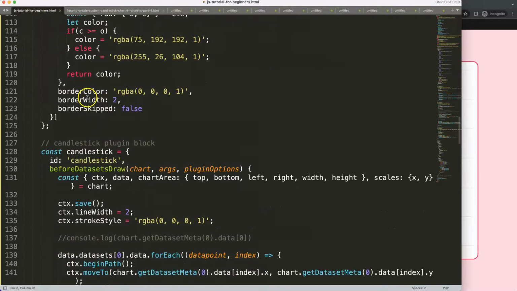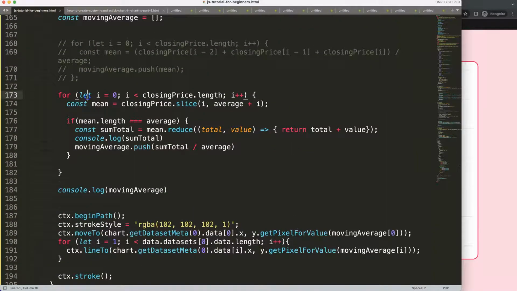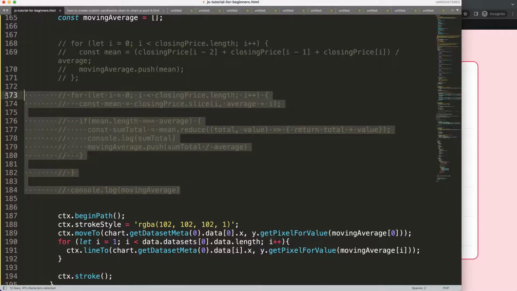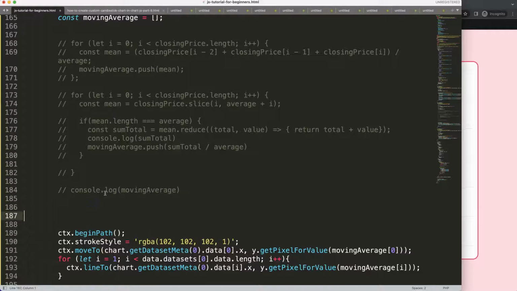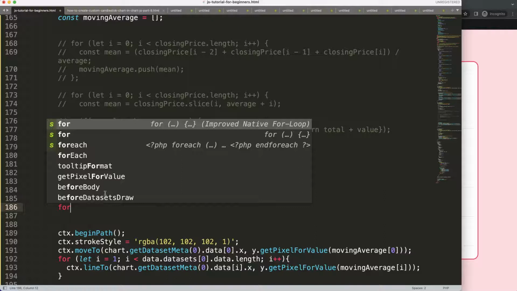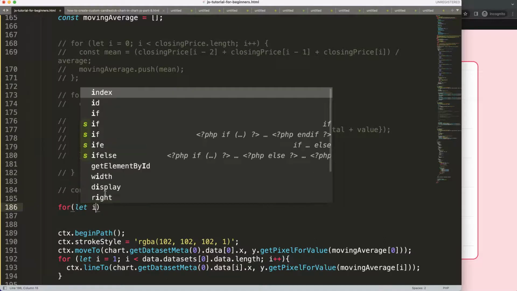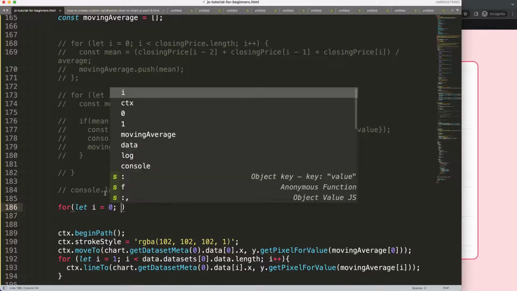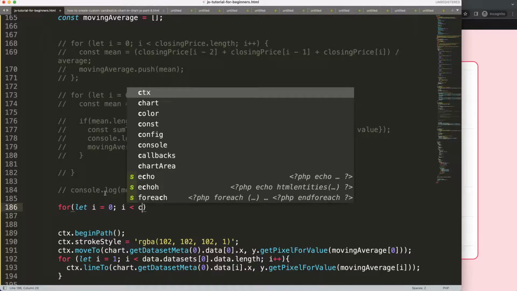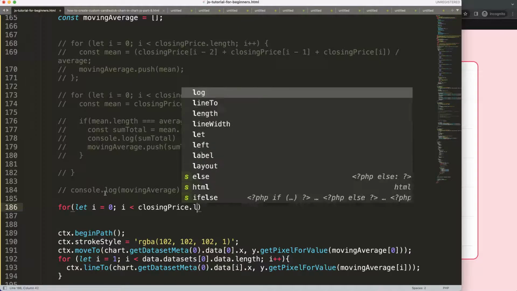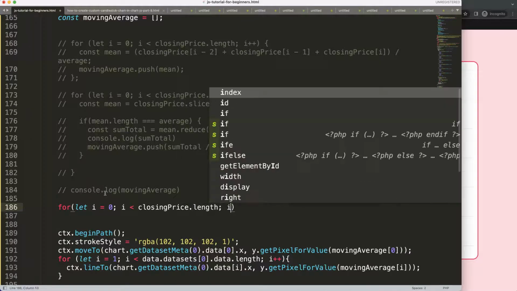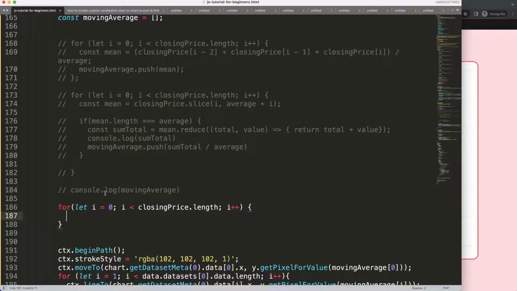So I'm going to scroll down here and make an adjustment. In the previous video I already used this, but I'm just going to comment this out. We won't be using this, and I'm going to redo it for the correct moving average. So what I will do here is create a for loop: for let i = 0; i < closingPrice.length; i++ for an increment.